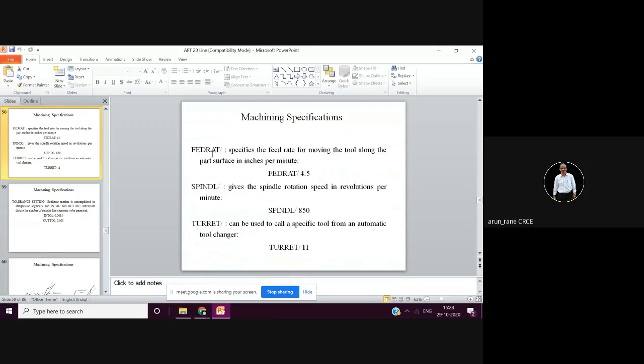Some more post processor commands. Again, there is no spelling mistake. E is silent. FEEDRATE, that is feed rate. Both the E's are silent. Feed rate is 4.5.